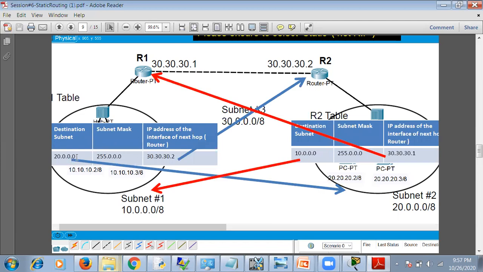Say you want to send a message to LAN 2, that is 20.0.0.0. This is the network address. And we'll have the mask: because it's a class A mask, it is only 255, and the other parts are 0. To reach this network ID, we have to go through the R2 router. So this address has to be placed here, and this table is maintained in R1.